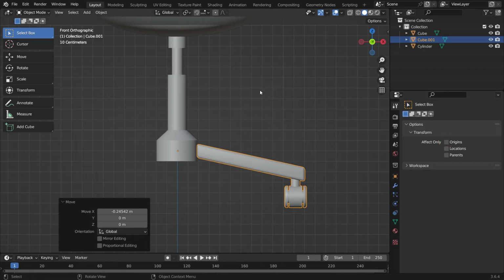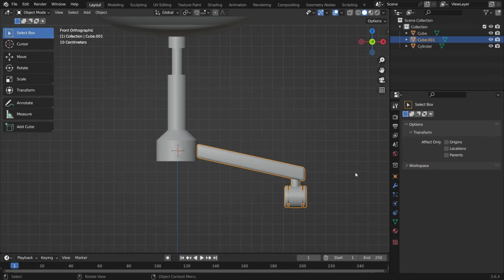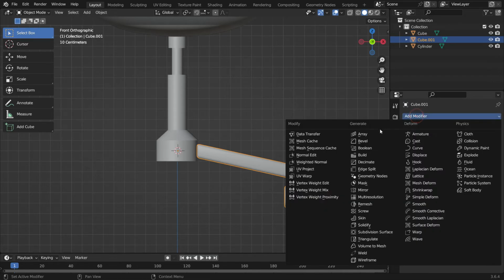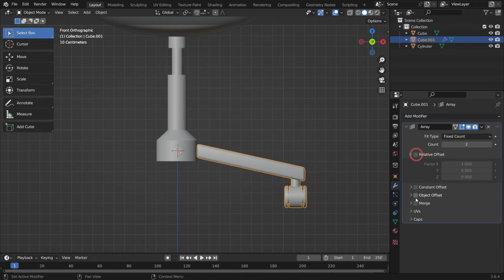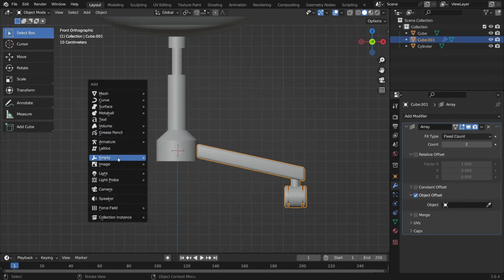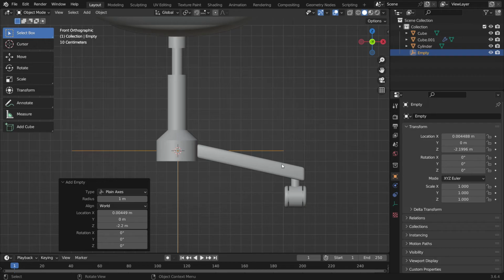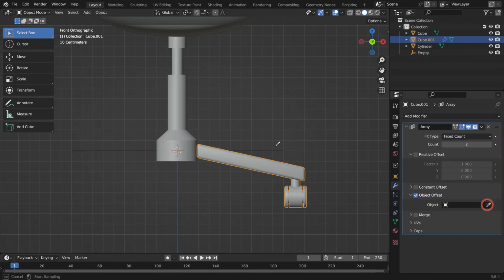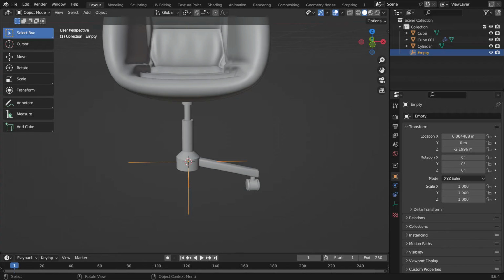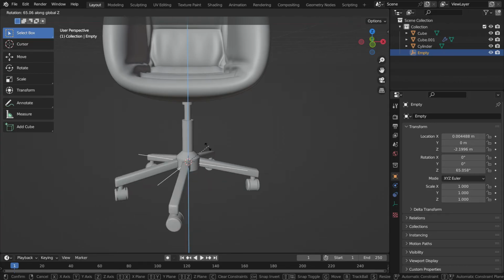Press Shift-S and cursor to selected. Add an array modifier. Disable the relative offset and enable the object offset. We need an empty object to apply the modifier. Add an empty object. Select the chair leg again. Pick the empty object with the eyedropper. Set the count value to 5. Select the empty object and rotate on the Z-axis. There we go.